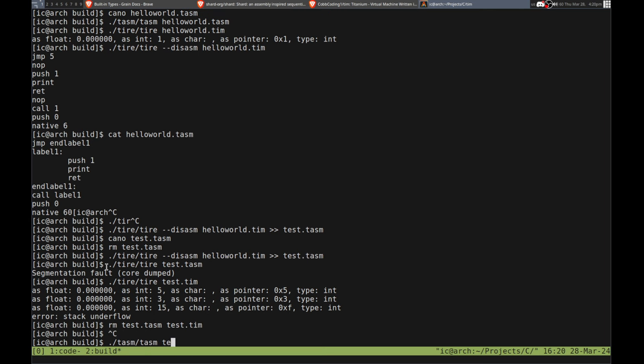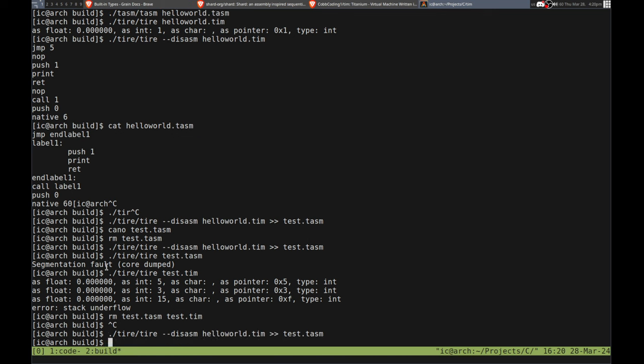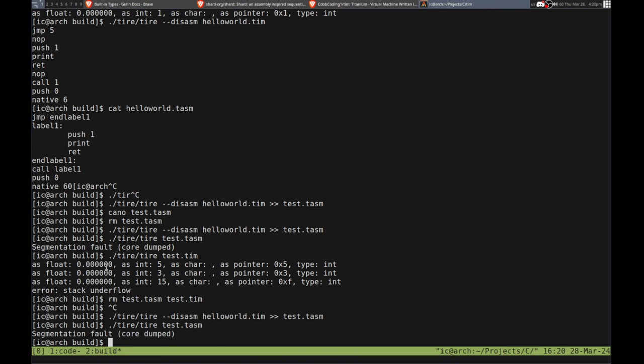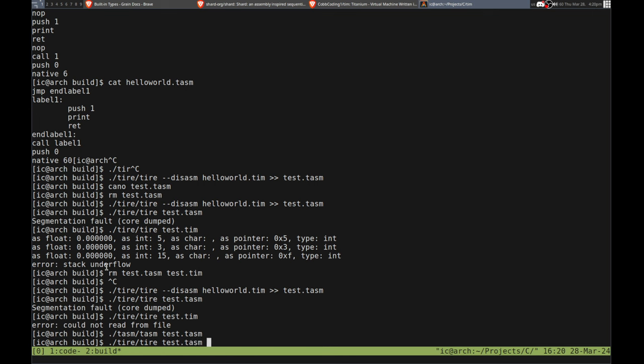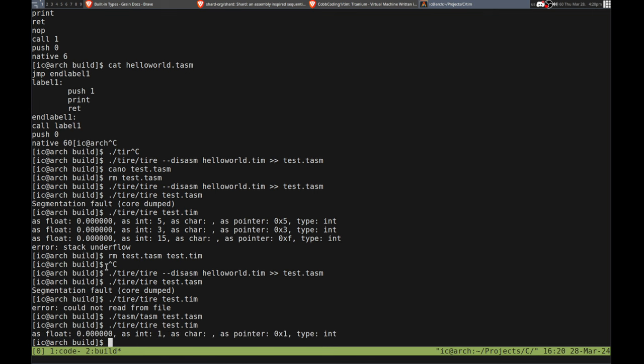TASM. As in. Output it first. Okay, and then do that. Segfault. Okay. What? Okay, that's the level. I should really have some of that checks. Cannot read from file. Okay, there we go. This is the right one. And it prints that. Okay.